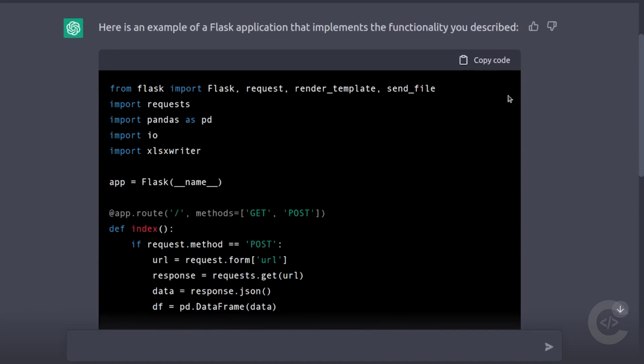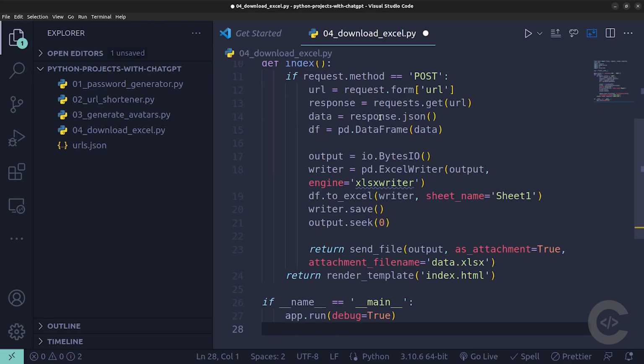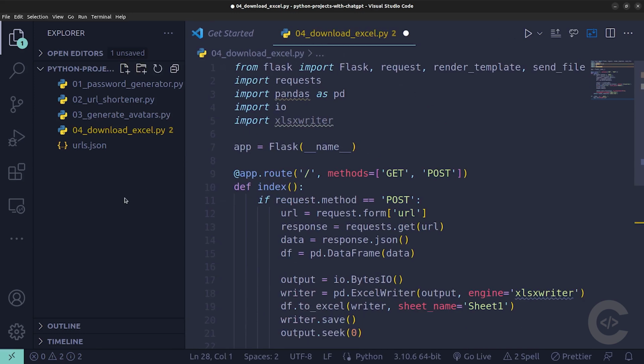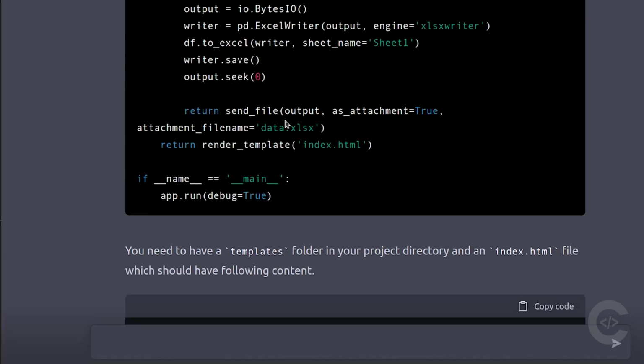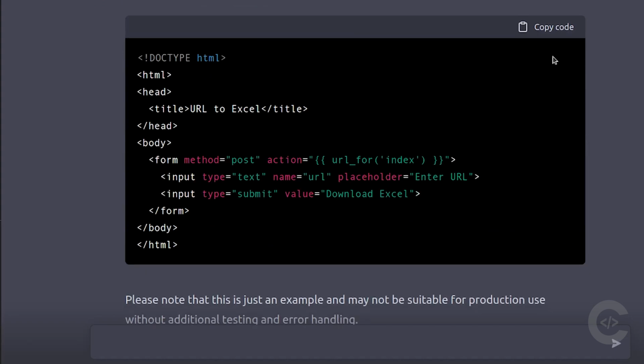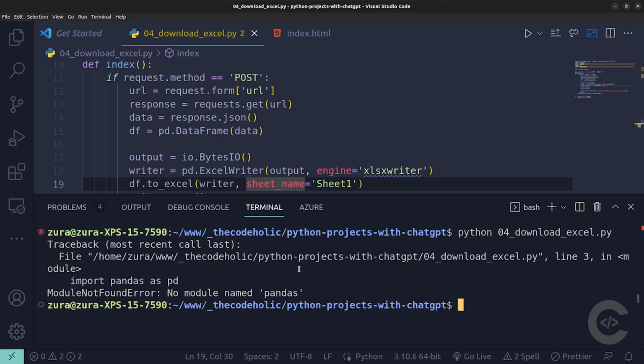I copied the Python code and opened VS Code. I created a file, download excel.py, and I'm going to paste in my Python code right there. After this, I created a templates folder inside which I created index.html. Then I copied all the HTML ChatGPT generated for me, and I pasted this in the index.html. Then I opened the terminal and executed the file.